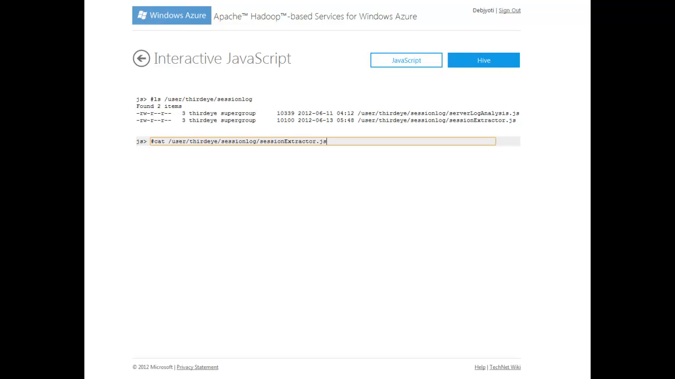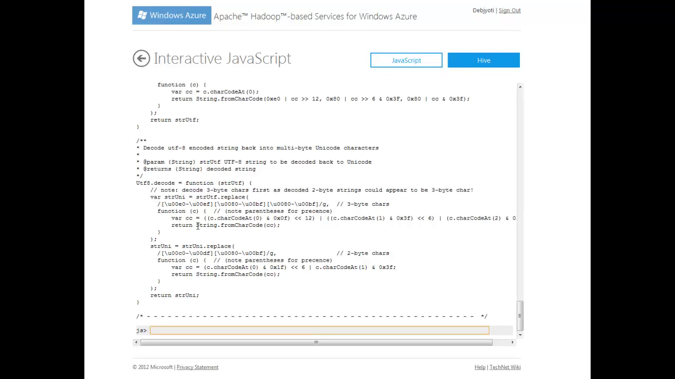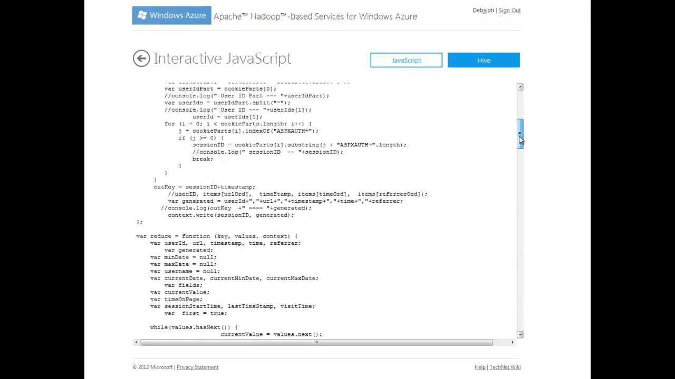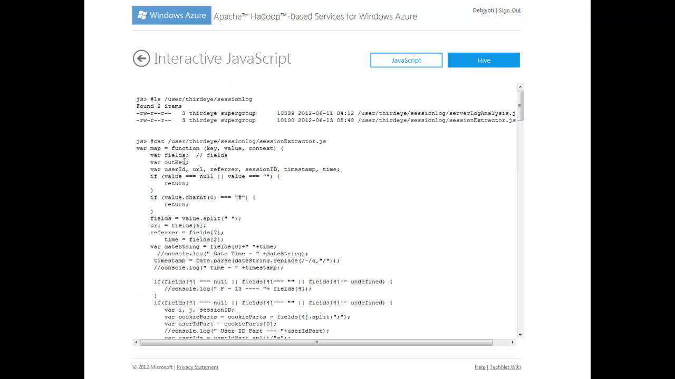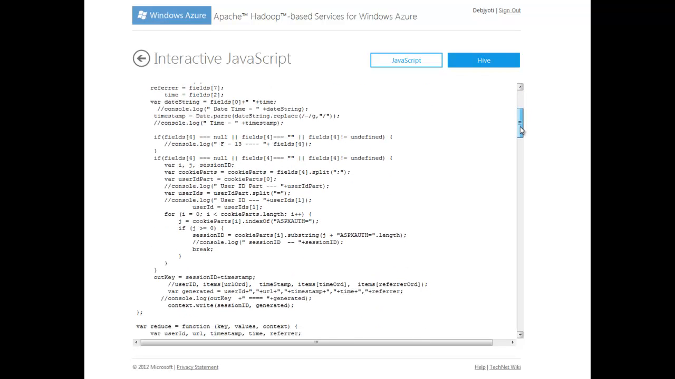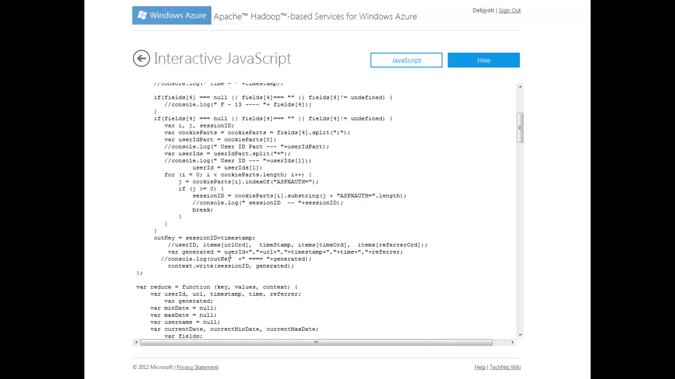If I look at the JavaScript files, then it looks like this. What we see in this file is a map function. The map function actually takes in as an input the session log file. It works on the user ID, URL, timestamp, the time when the user landed on the site, and the referrer.